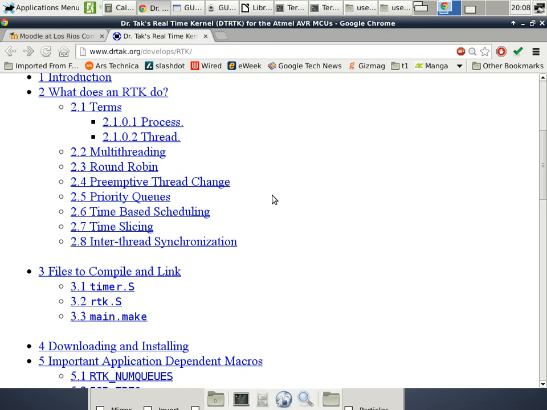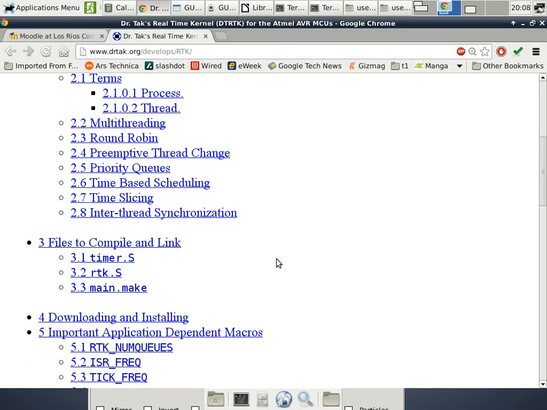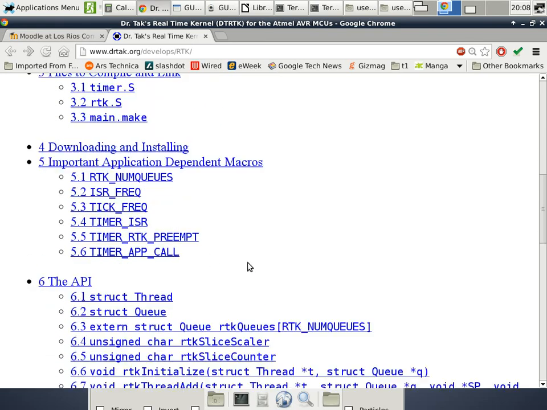You can go here and take a look at the stuff here, but the kernel itself is written entirely in assembly, but it does have a C API. In other words, it has a C application programming interface. So this way, I have the usual pound include files for C programs to make use of the real-time kernel. So this is a practical use of interfacing C code with pure assembly code.